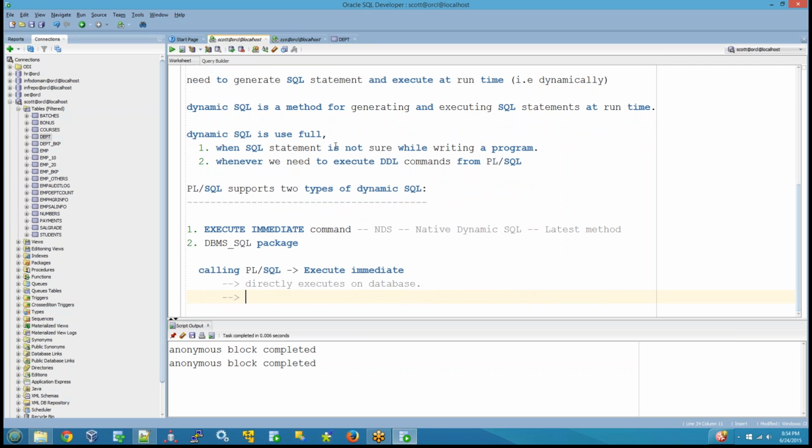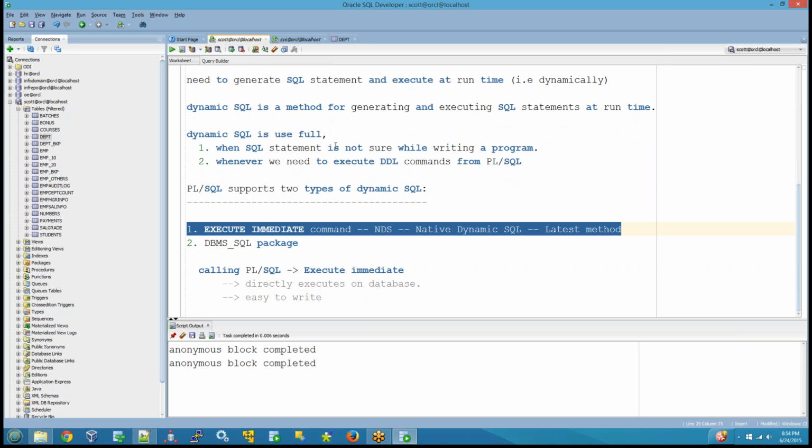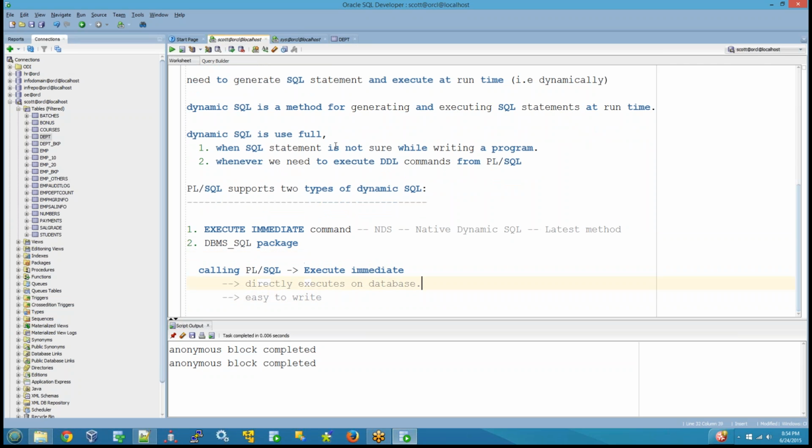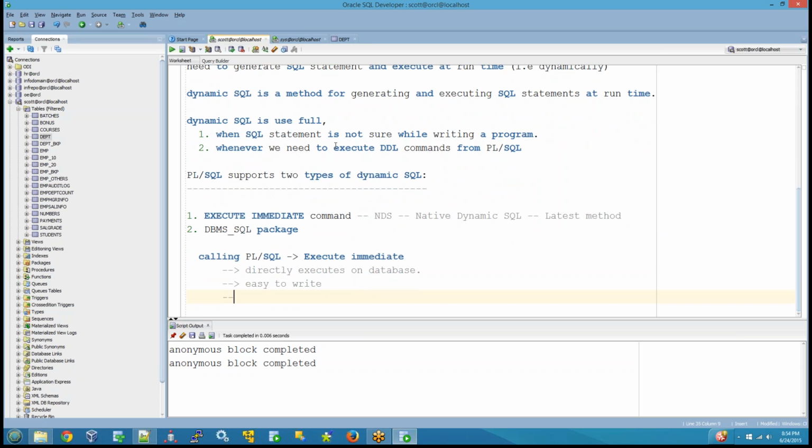And the second advantage is that it is easy to write, because it is a command, similar to an insert or update command. Execute immediate command, that's it. It directly executes a command, so it's easy to write and easy to maintain. It directly executes on the database, and that is why it is faster.